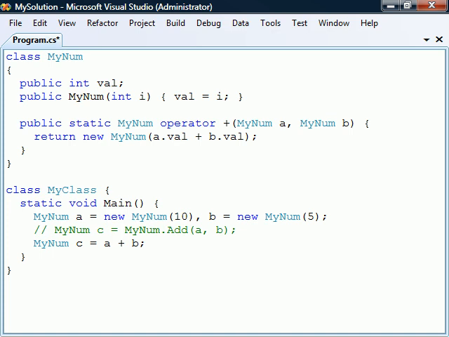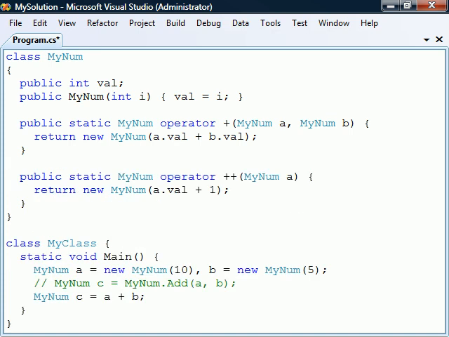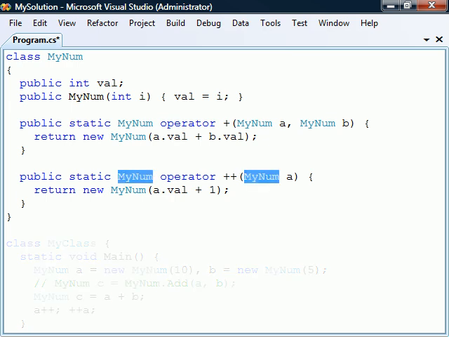Addition is a binary operator, that is, it takes two operands. To overload a unary operator, such as the increment operator, we would instead use a single method parameter. Note that this will overload both the postfix and prefix versions of this operator. When overloading a unary operator, the return type and parameter type must be of the containing type.